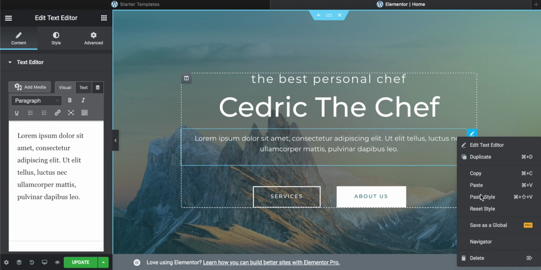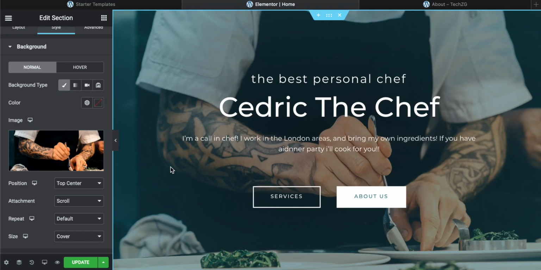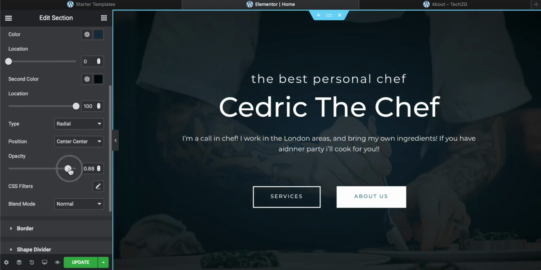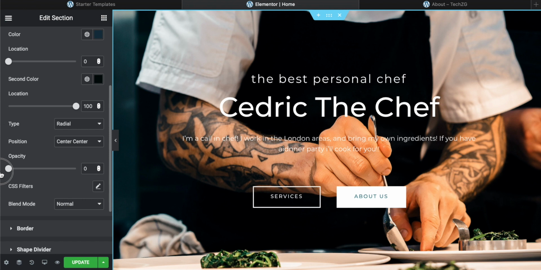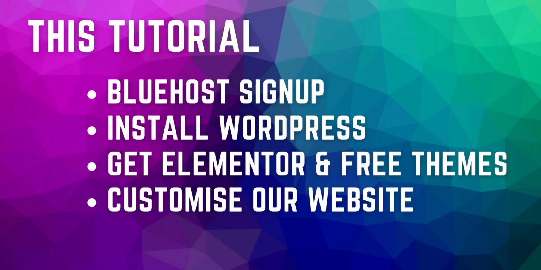Hey guys, this is an Elementor tutorial for beginners. So I want to go through essentially getting a bunch of free themes downloaded onto your WordPress, downloading Elementor, and then changing and editing those themes to make a really great looking, unique website.